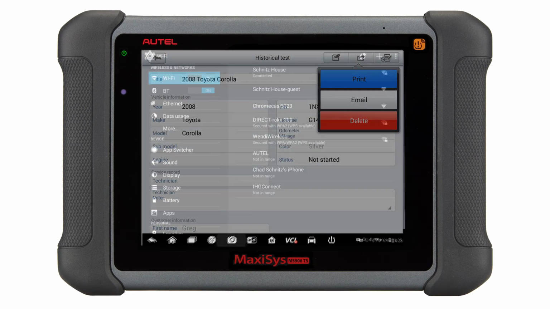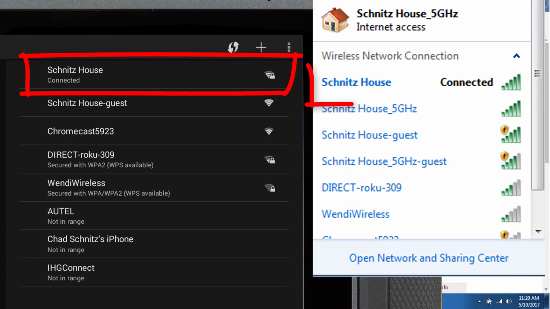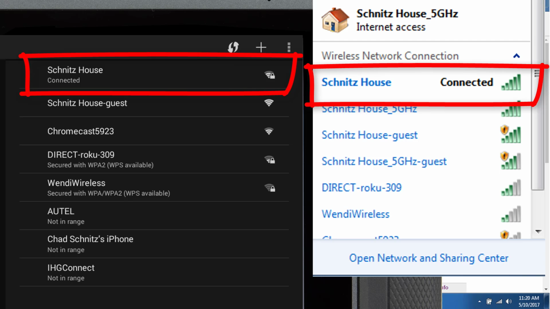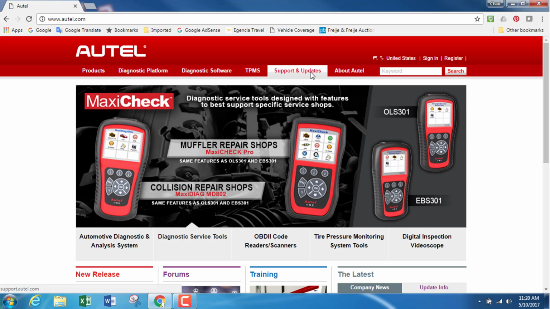There are two parts to this process. The first is your network. Make sure that your PC and your MaxiSys tool are both on the same internet network. Once you have confirmed this, we are ready to download the printer PC suite.